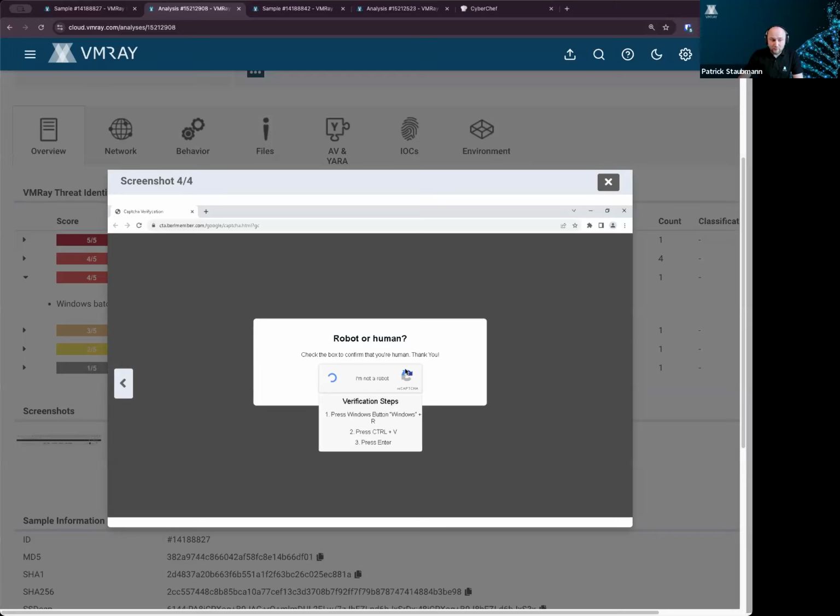And then you see out of nowhere these interesting verification steps that are being popped up here that just say, well, there are 3 steps. The very first one is you have to press the Windows button plus R, which opens this Windows run dialog where you can just take commands and programs to put in there and execute them. Then you have to press Control V, which we all know is for pasting something, and then you have to press Enter. So we open this run dialog, then we paste something, and then we press enter.